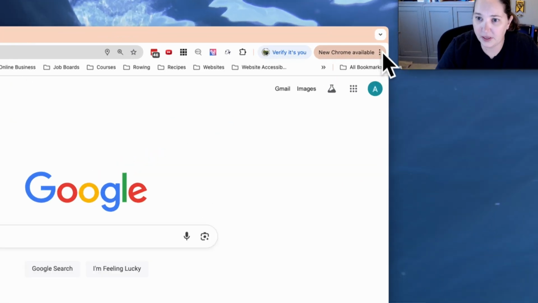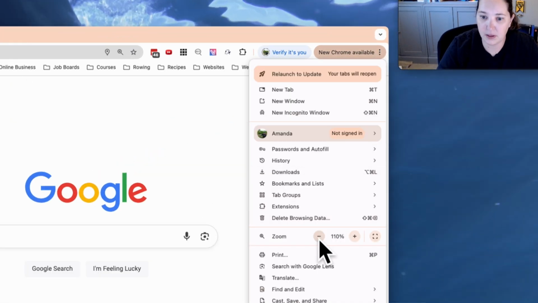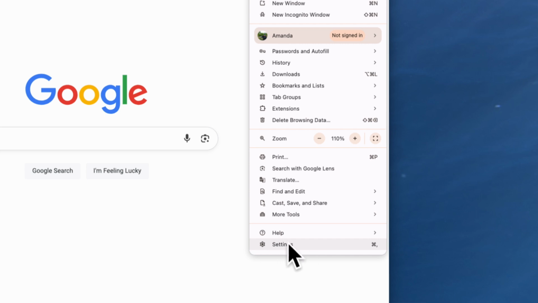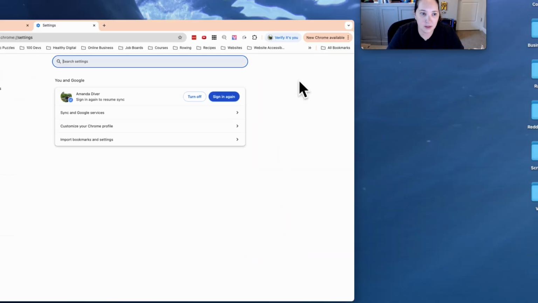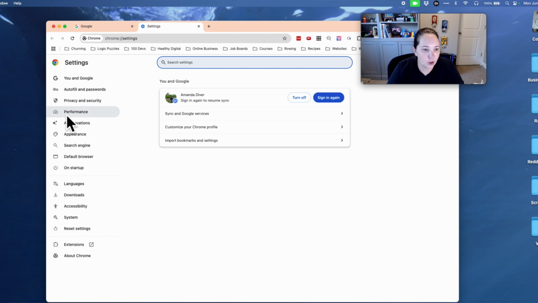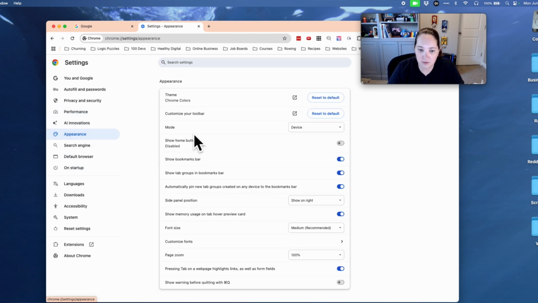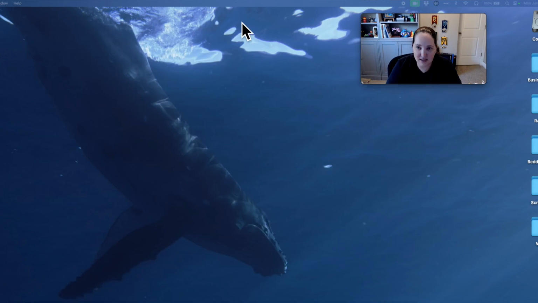Up here on the top right, we can click on those three little dots. Then come down to Settings. Click on that, and then once you're in here, over here on the left, you will go to Appearance. From here, in the middle-ish, you can kind of see font size and then medium recommended. If you click on what you want, you can then choose to switch it. You can notice it doesn't automatically change anything for me. So I've changed it, but it doesn't change everything.